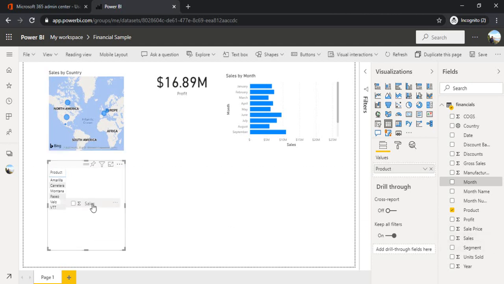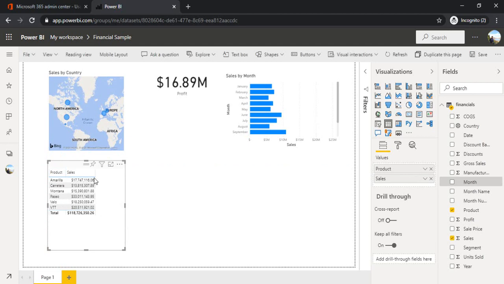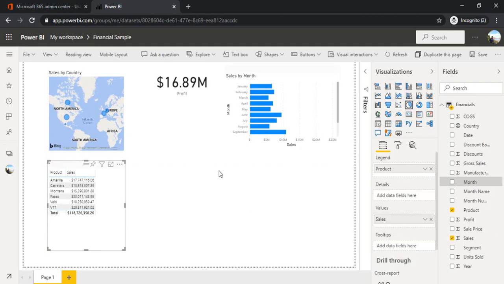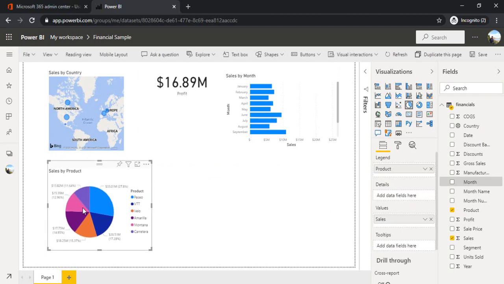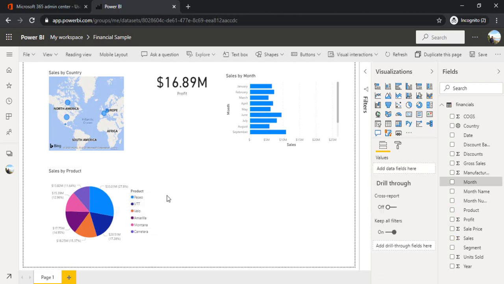So it's good. Now I would also like to have the sales by product, so I'll drag product and sales. It's in tabular format, but I would like to make it a pie chart so that I can see a picture-perfect thing. So now I can see it. The different products and what share of these sales was done. So it's pretty much good.